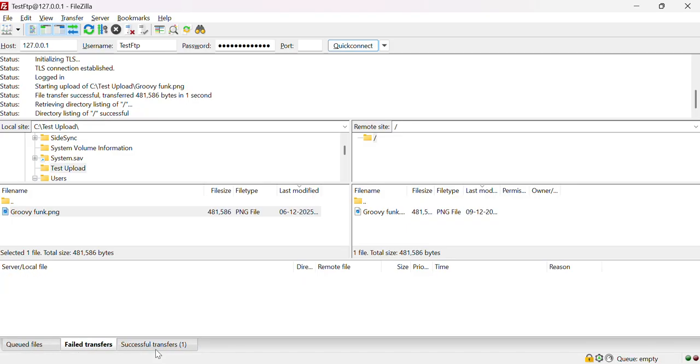So yeah, that's a quick overview of the FileZilla client. This is one of the most powerful and free tools every web developer or website owner, I think, should know, and a lot of developers are using this.